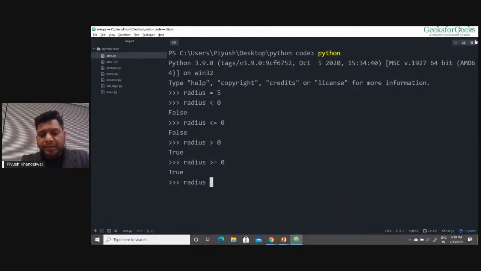Now if I write radius equals to 0, this is represented by double equal signs. When we are comparing, we use double equals. When we are assigning, we use single equal, right? So when we write radius double equals 0, it means we are comparing radius with the value 0. Radius has value 5, which is not equal to 0, so it gives me False. Now if I write radius not equal to 0, not equal to is represented by an exclamation symbol and an equal to symbol. Radius has value 5, which is not equal to 0, right? So it will give me True.